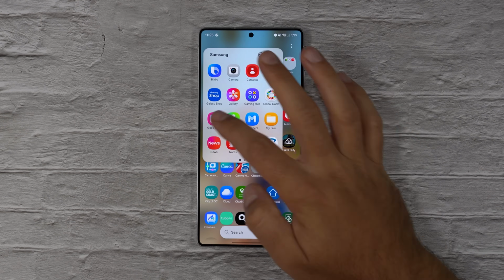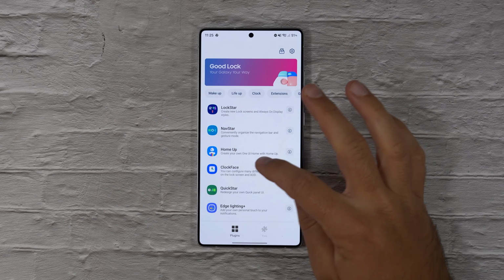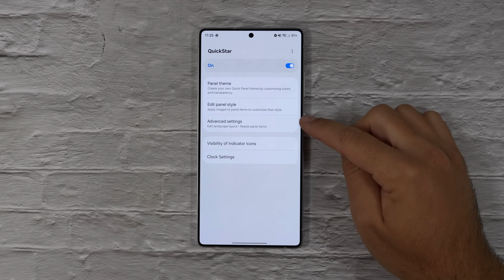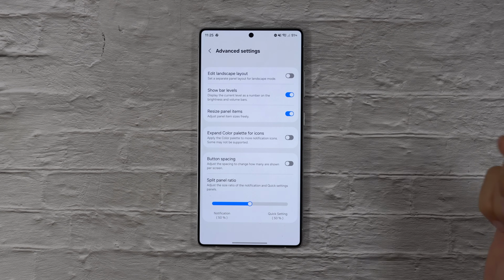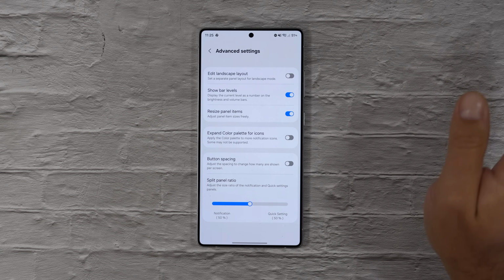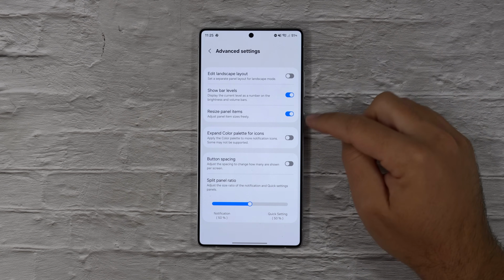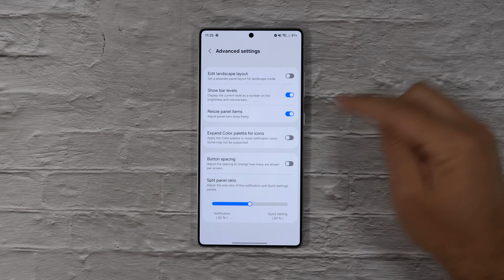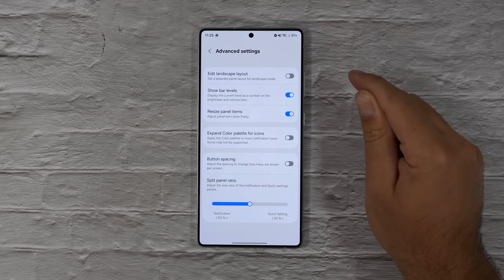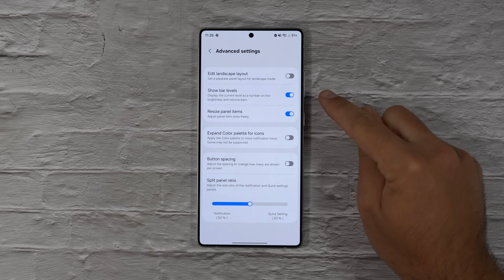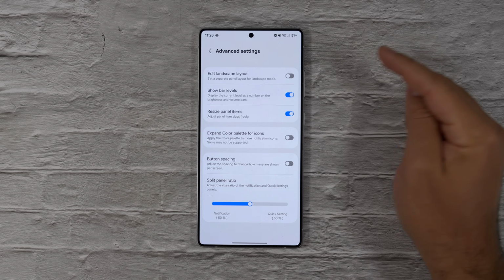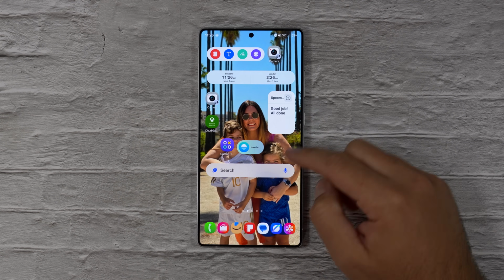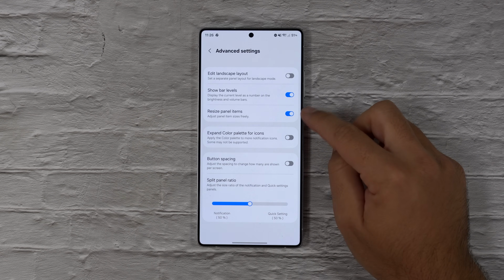So if I go into Good Lock and I go into Quick Start, you'll see the Quick Start, when it's turned on, you've got advanced settings. So if I go into advanced settings, the one that you most likely will want to do the most, or more, is resize panel items. When you toggle this on, it says adjust panel items freely. There's another one here, show bar levels, which gives you the option to show the bar levels for the volume and for the brightness slider, but we're not going to focus on that. We're going to focus on this one here.